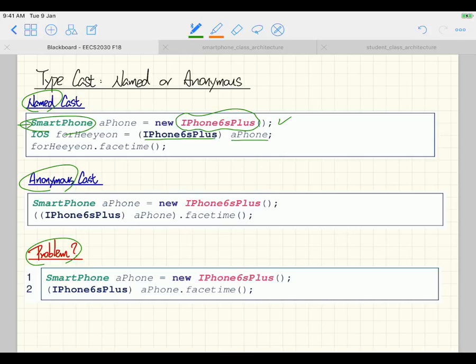I'll just talk about syntax first. What this cast is going to do is temporarily change the static type of a phone. A phone at the moment is of type smartphone, which cannot be directly assigned to an iOS variable. It's not possible. However, if we do some kind of cast, we can temporarily change the static type. In that case, we can do the assignment.